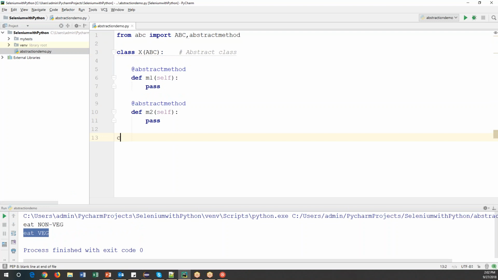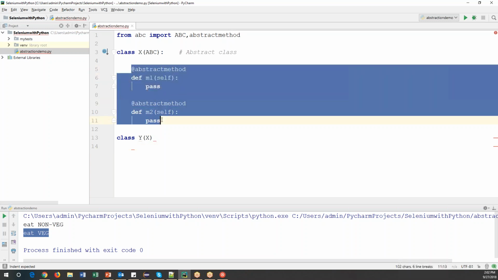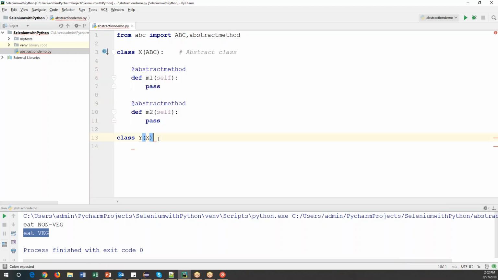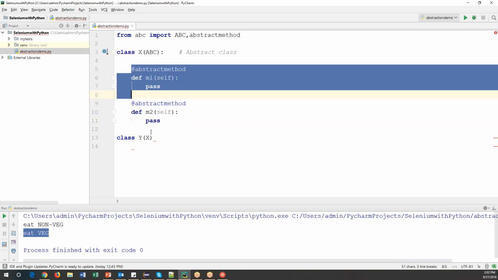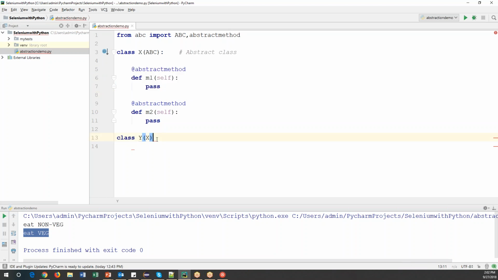Now come back to the point. Here I will create one more class to implement these two abstract methods. Let us say class Y. I have created class Y, which is extended from X. Now I must implement these two methods inside the class Y, because Y is a subclass of the abstract class. We have to implement these methods inside the subclass. Here I will implement only one method. I'll write def M1, and here I will write some message. Let us say print.